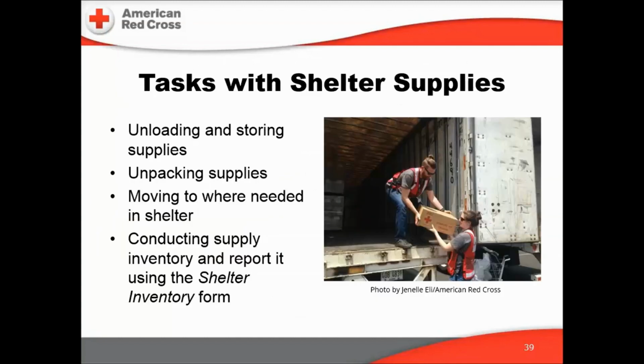Tasks involving shelter supplies include the following: unloading and storing supplies, unpacking supplies, moving supplies to where they are needed in the shelter, and conducting supply inventory and reporting it using the shelter inventory form.